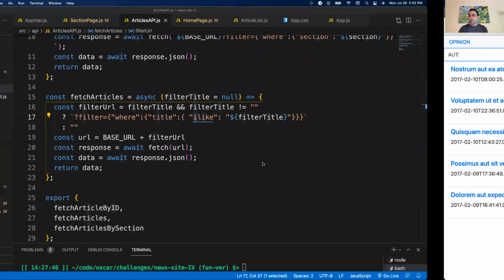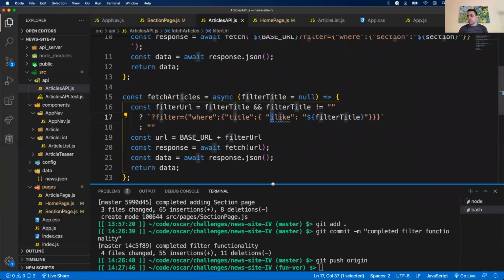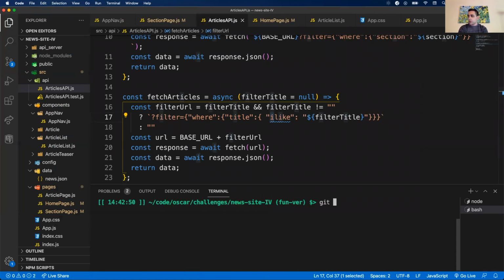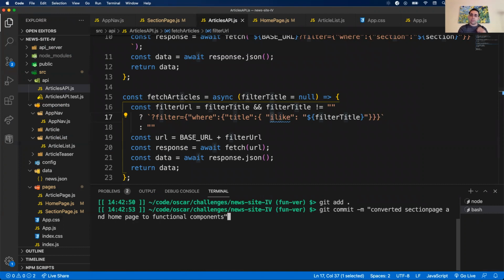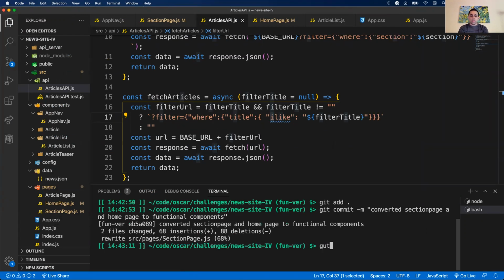All right, so that completes my functional changes. So maybe add a commit down here and just do git add everything, git commit converted section page and home page to functional. All right, obviously I didn't change everything in this. That's gonna be a little tedious. You guys can do it if you want to, but it's just to get practice with it.